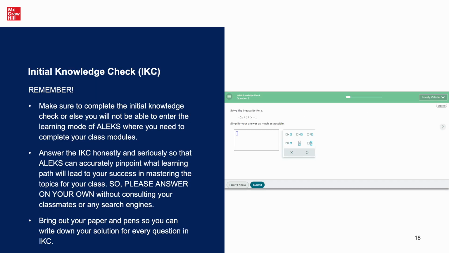Now, here are just some reminders for your initial knowledge check. Make sure to complete the initial knowledge check or else you will not be able to enter your actual learning mode in ALEKS, where you need to complete your class modules and activities. At the same time, your initial knowledge check would only range from 20 to 30 questions, so not all of you will finish at the same time. Second is, answer the IKC honestly and seriously so that ALEKS can accurately pinpoint what learning path will lead to your success in mastering the topics for your class.